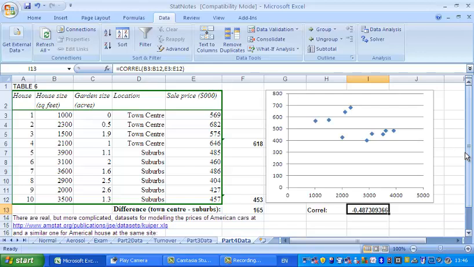The correlation is minus 0.487, which is rather odd, isn't it? Because it seems as though the bigger houses cost less. But if you look at it in a little bit more detail, that's obviously because the bigger houses are the ones in the suburbs and the smaller houses are the ones in the town centre, and it's really the location factor that's responsible for the difference in house prices. So the question is, how can we disentangle the effect of the house size from the location? And the answer, of course, you've guessed it, is multiple regression.